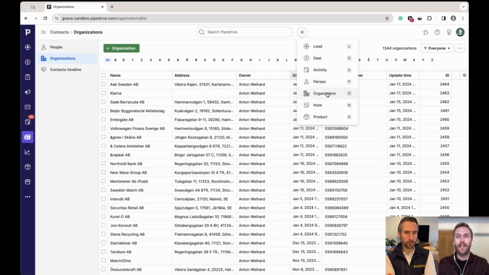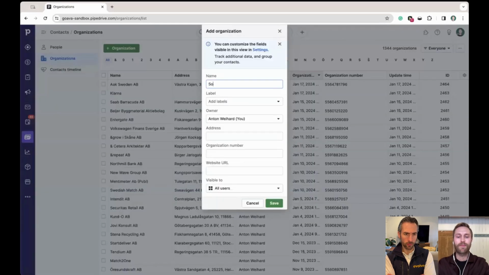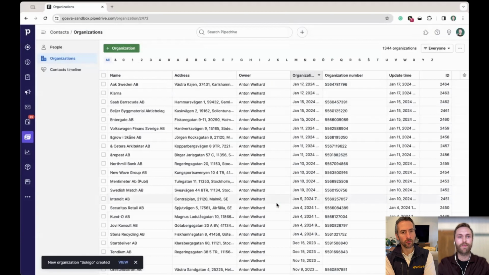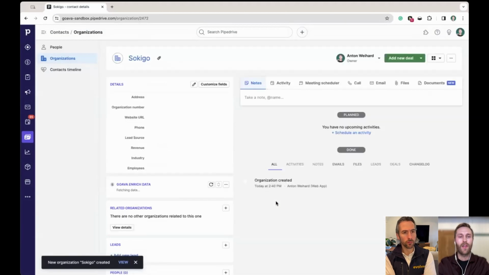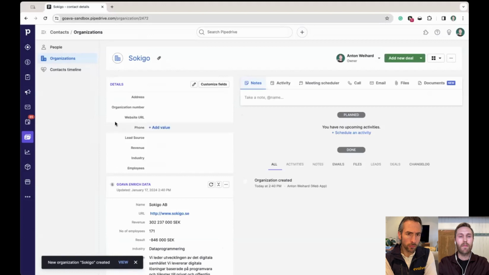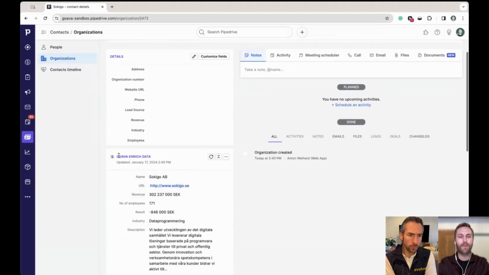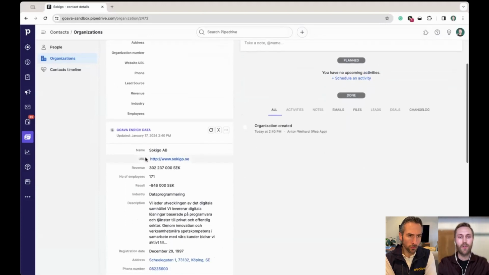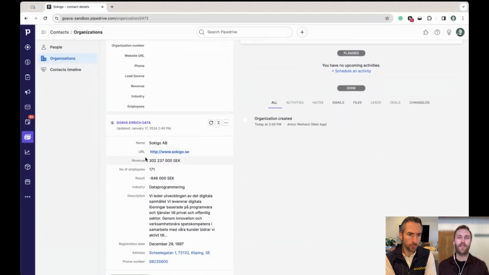So I'm just going to go ahead and add an organization here. I'm going to pick a sort of random company. So this is a Nordic company, and Goava Enrich only works for the Nordic market, so that's a fitting example. I'm just going to go ahead and create this company. And as you can see, something is loading up here below. Goava Enrich data.